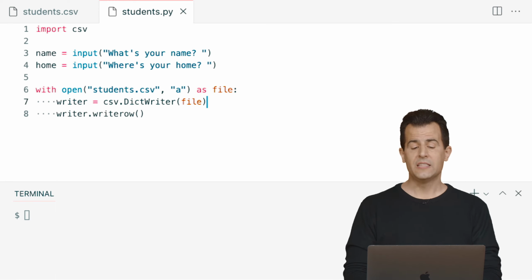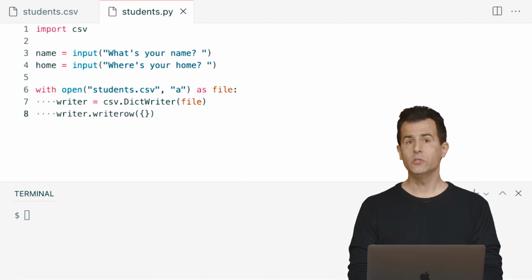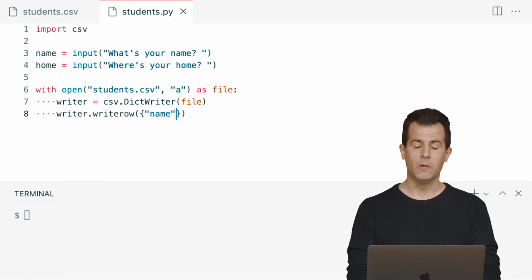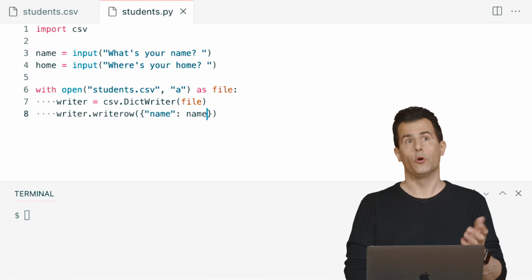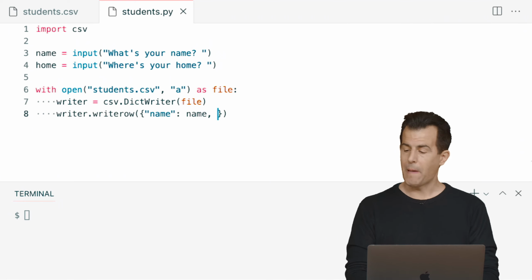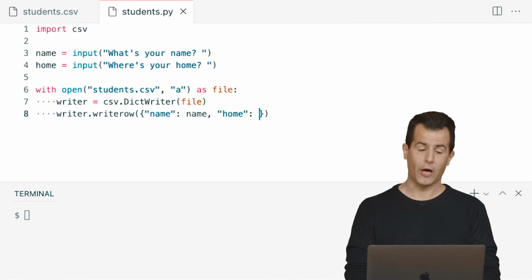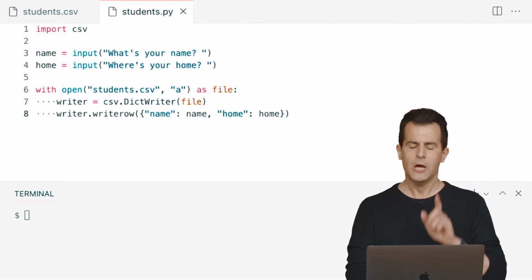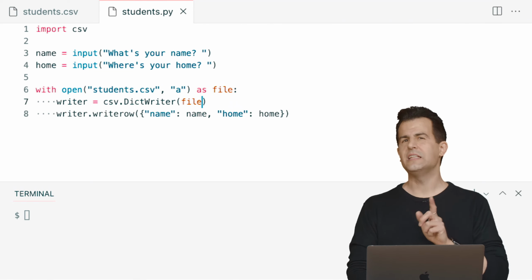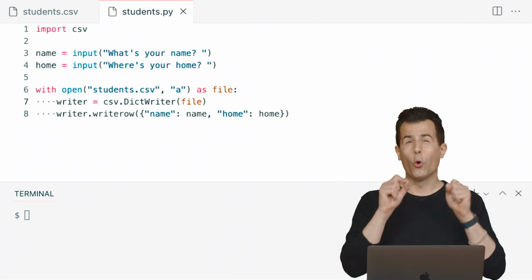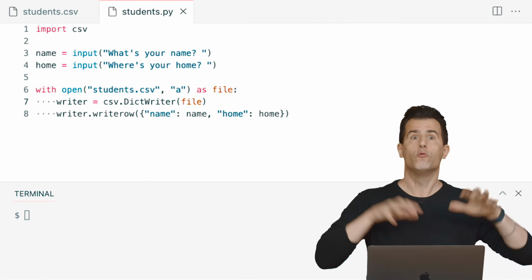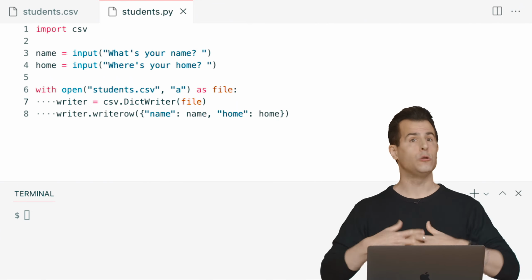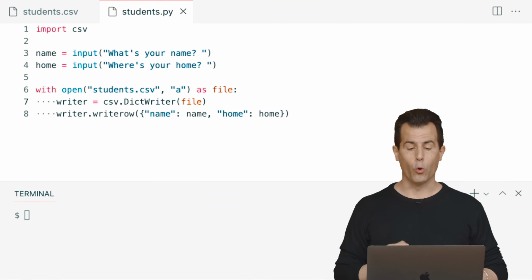I'm going to first output an actual dictionary, the first key of which is name, colon, and then the value thereof is going to be the name that was typed in. And I'm going to pass in a key of "home", the value of which, of course, is the home that was typed in. But with DictWriter, I do need to give it a hint as to the order in which those columns are when writing it out so that subsequently they could be read even if those orderings change.